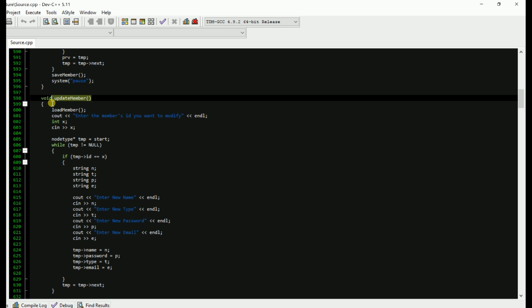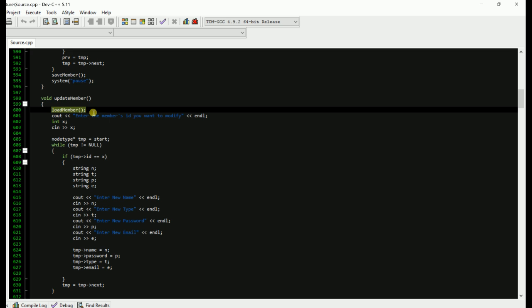Update member function is another function that I defined, or modify member. It will update the member's details, like the member's name or member's password. The first function I called here is the load member function. Load member function will read the file. It will read the text file which is saved. It will read the member's details and show them to us, so we could choose which member we want to update.